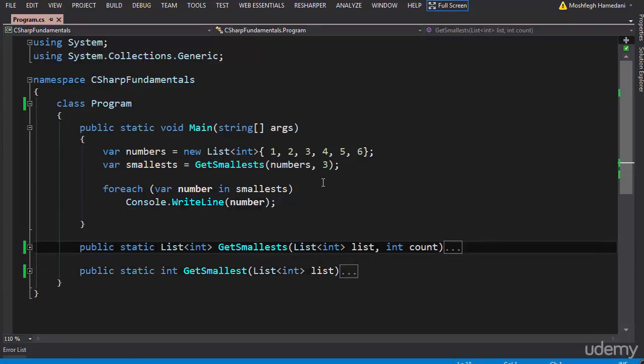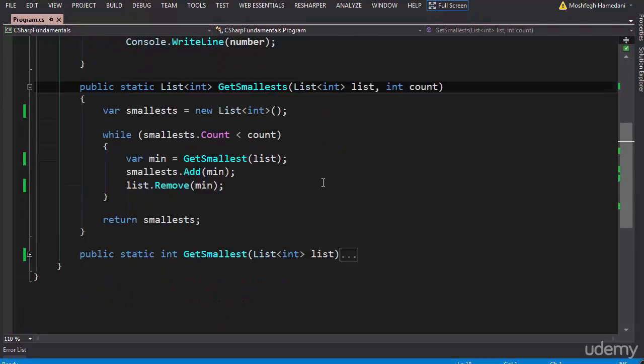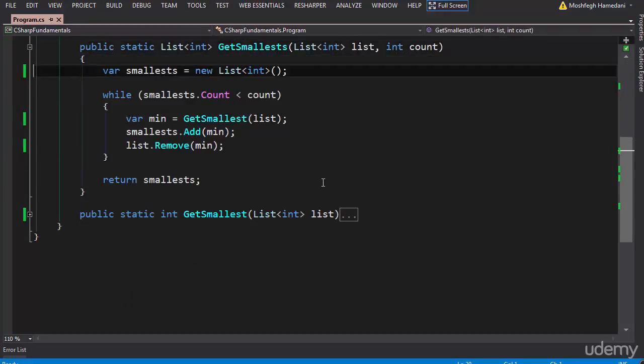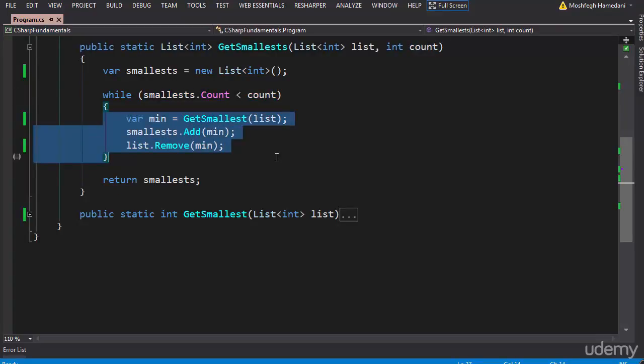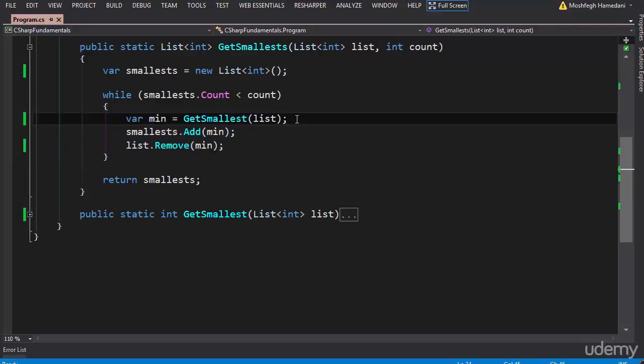Let's expand this method. In this method, first we define a list to hold the smallest numbers. Then as long as the number of objects in this list is less than the count that we pass to this method, we're going to run this logic. Here we make a call to the GetSmallest method, passing the list, and we expect this method to return the minimum number in that list. Next, we add this minimum number to our ultimate list of smallest numbers and remove it from the original list.